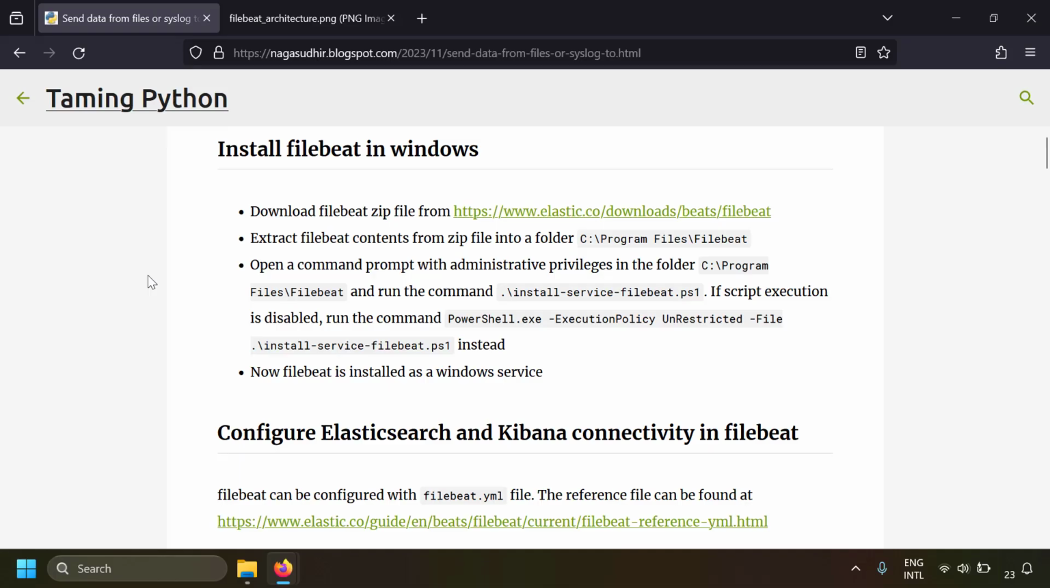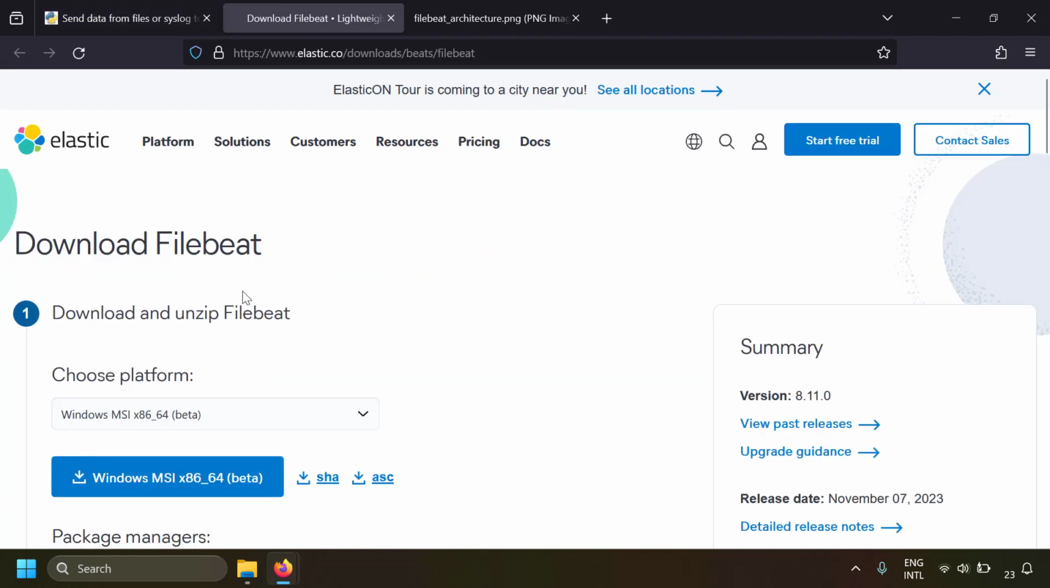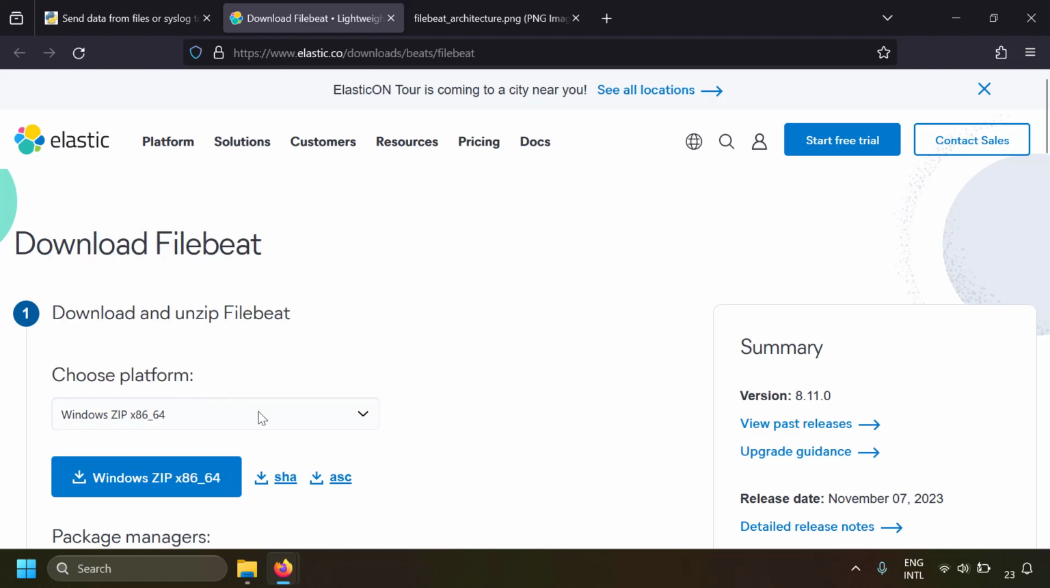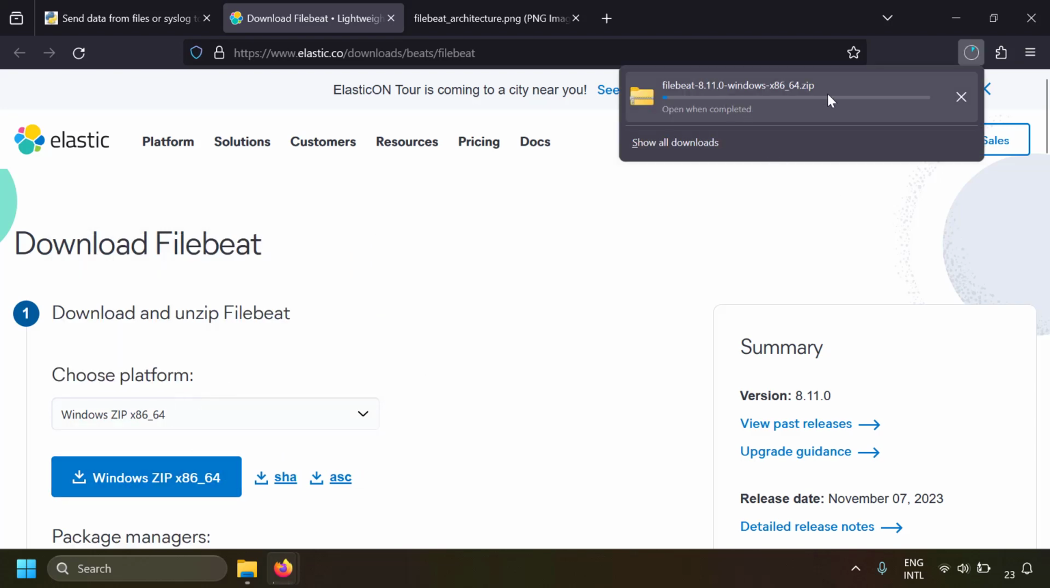Alright, enough talking. Let's try to install Filebeat in Windows. You can download the Filebeat zip file from the Elasticsearch official site. So this is the site. Let's go there. And here you go to the download Filebeat page. Click on the Windows x64 zip file and download the zip file. The zip file is downloading.